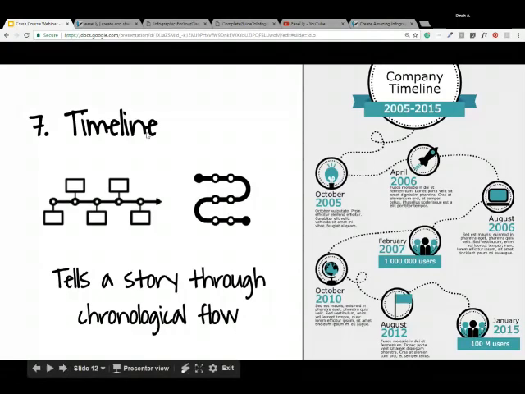Okay, the last one I'd like to cover is the timeline. The timeline tells a story through chronological flow. And the timeline can be your company timeline, or maybe it is just your own professional history, somewhat similar to a resume, but this is of course going to be a larger piece in the infographic.